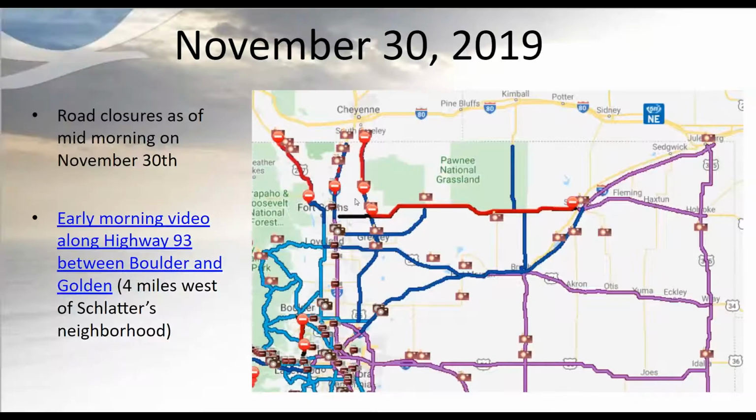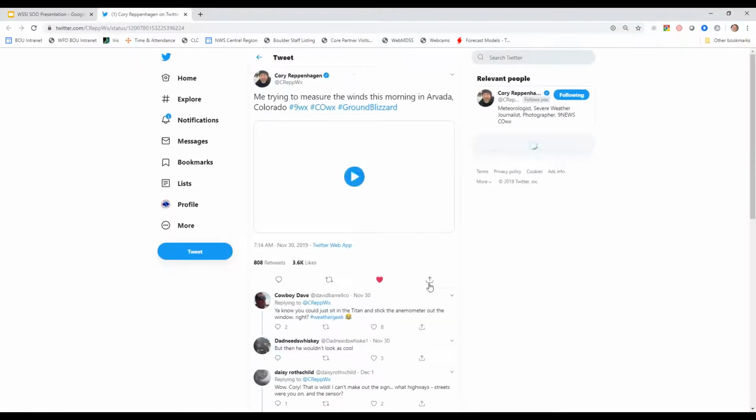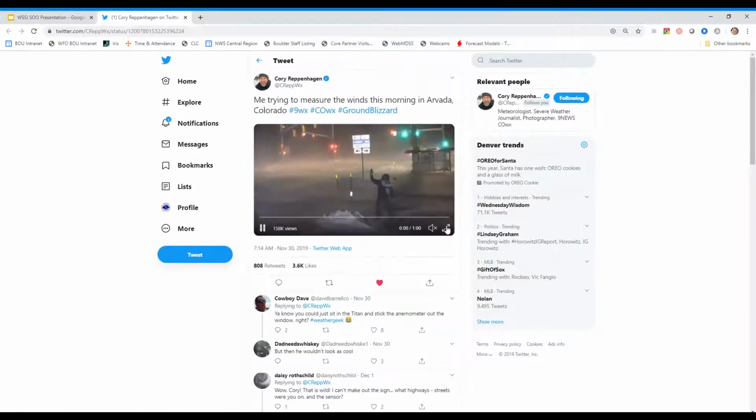Just to show you what it looked like, here's some of the road closures up along where it was so windy in the morning, up along the Wyoming border, and then note we'll go down here along Highway 93 between Boulder and Golden. And Paul's pretty excited here. Now, this is just 4 miles west of his neighborhood. But this is what it looked like in this area.